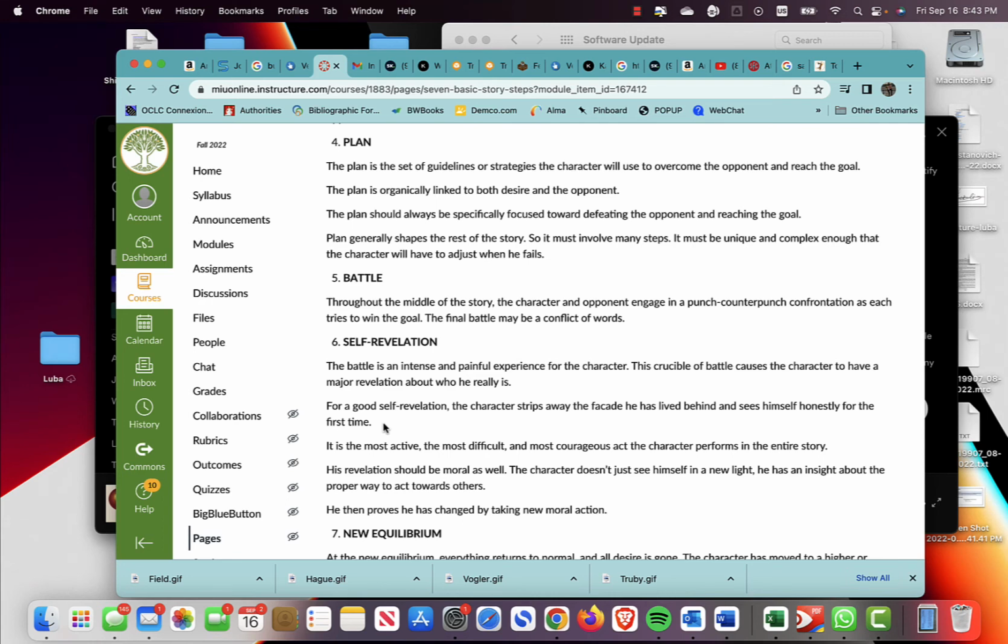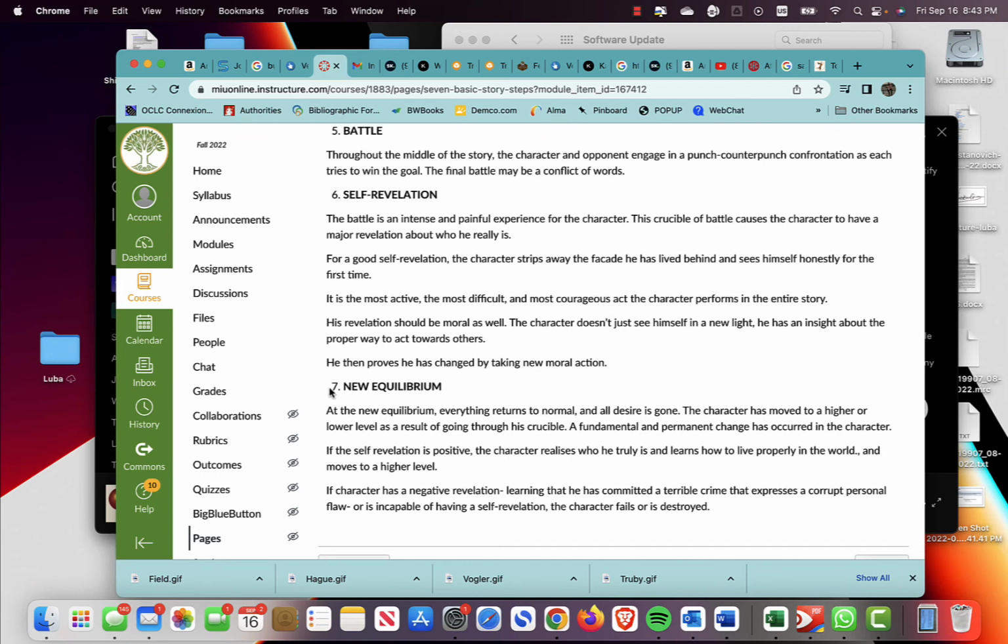So, finally, and this doesn't have to happen for every movie, but a lot of movies have it actually, it's the new equilibrium, how the character behaves in the real world after they have gone through the journey, had the self-revelation, what exactly is different in the real world.